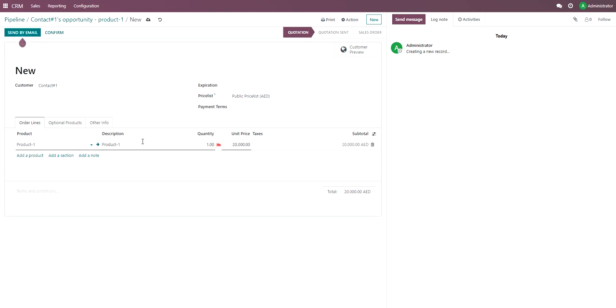So now I created a new product. I want to send a quotation of 5 units of this product. You see the total is the unit price times the quantity, so I have 100,000 in total. You see here is a red icon. If we click on it, we see the available quantity of this product is 0 units.